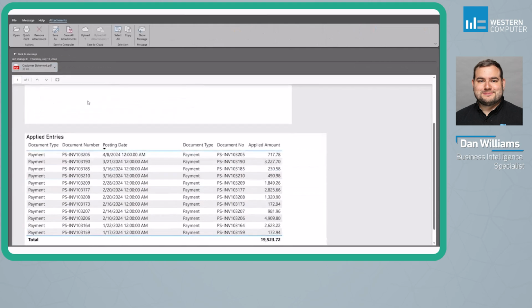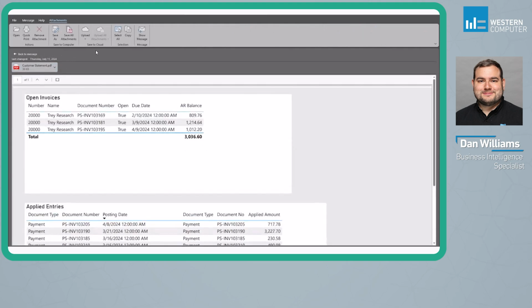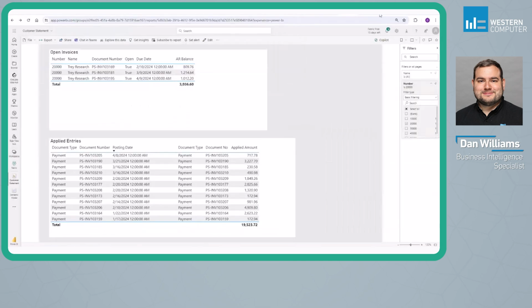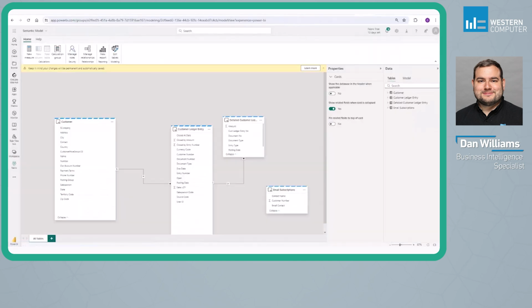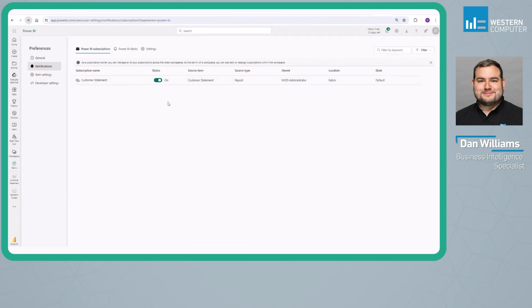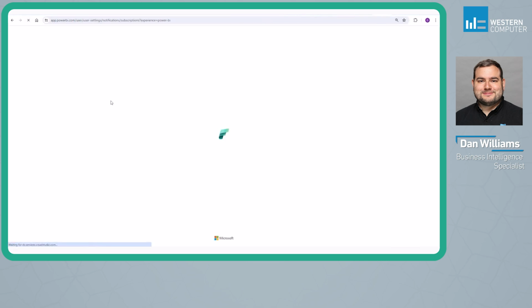So some of these things could be done using Power Automate and Power BI, but this dynamic subscription allows you to set up these types of reports very simply using the dynamic subscriptions. And then we can go here and we can manage, we can see all the different subscriptions.